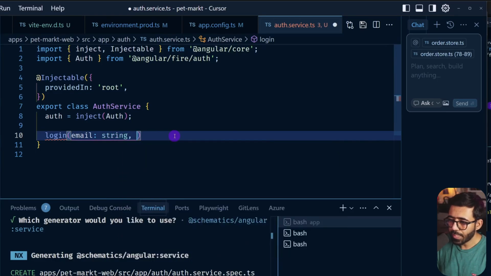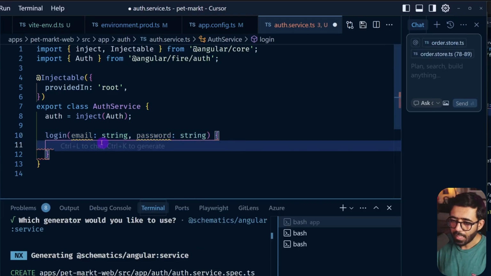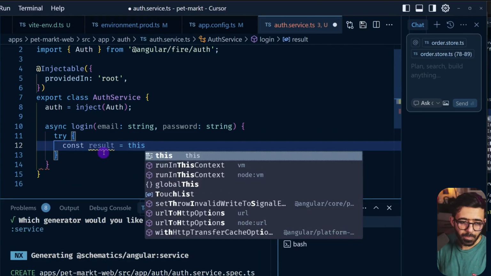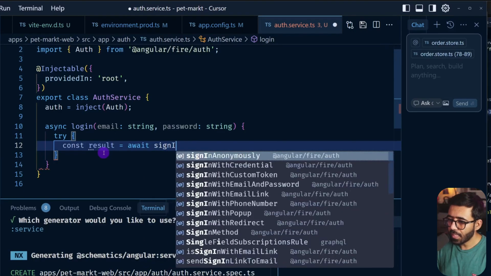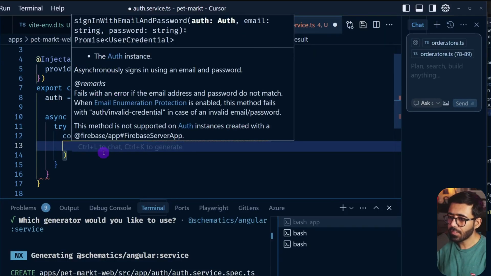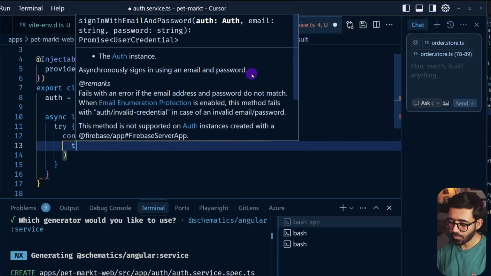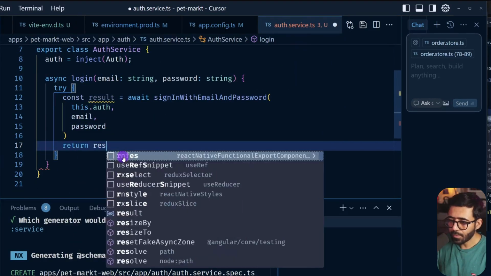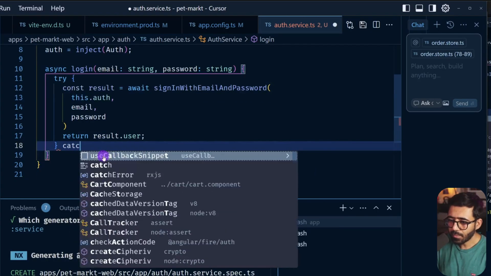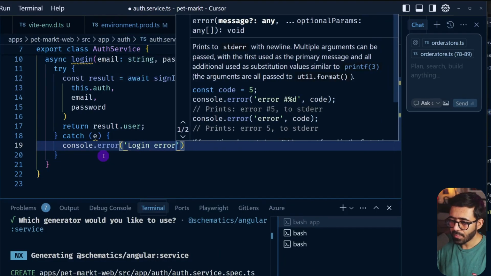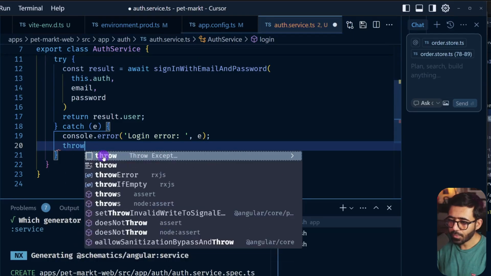So the email is going to be string, the password is going to be a string as well, and this function is going to be an async function because we'll have some awaits here. Then we can put this in the try catch. So here we can say try const result equals, and then here we can say await, and here we can say sign in with email and password, and this comes from Angular Fire Auth. As you can see, this requires a couple of things. The first thing here is auth, then the email, and then the password. So this dot auth, and then we say email, and then we say password, and finally when we have the result, we say result dot user. So we send it back. If something goes wrong and we have an error here, then we do console dot error, and we say login error, just like this, and then we say the error here, and we also throw the error as well.